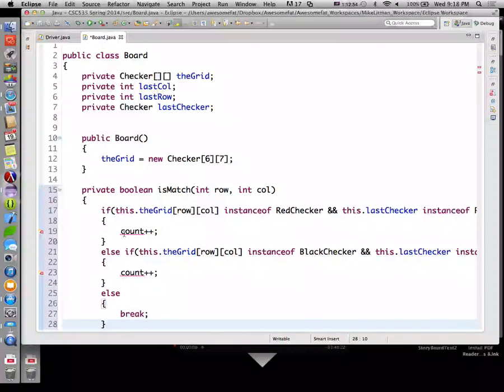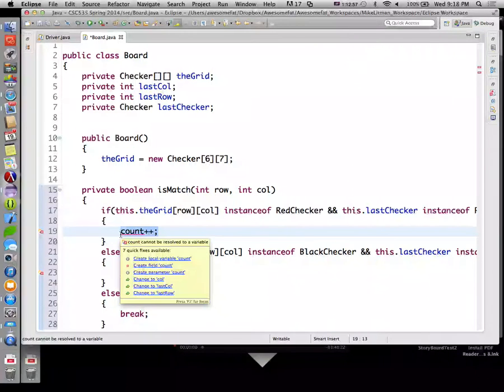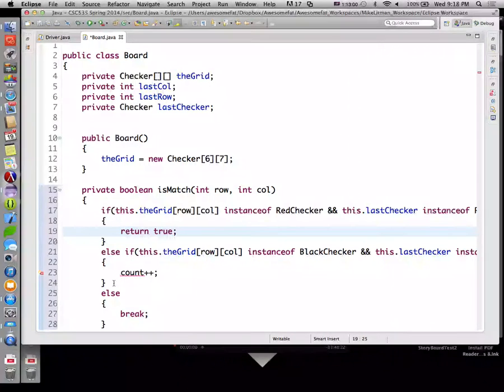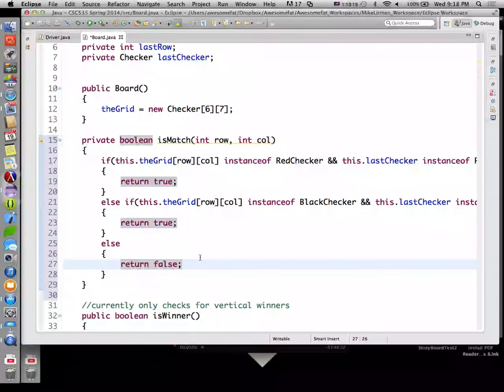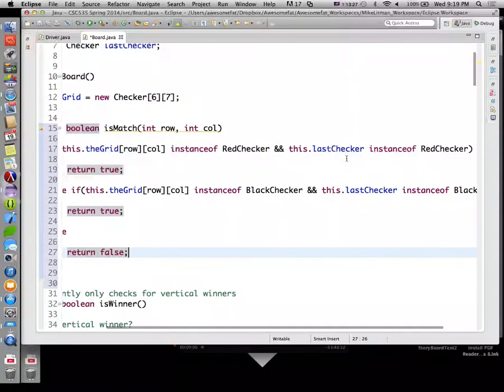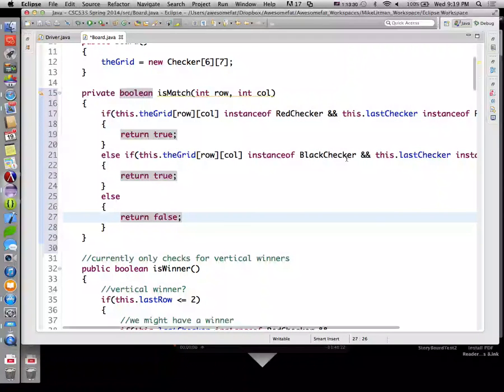If I have a match, return true. Otherwise, return false. That make sense? All this method does is takes a row and a column and it returns true if the checker at that row and column has the same color as the last checker that moved. Okay? And that's just called isMatch.